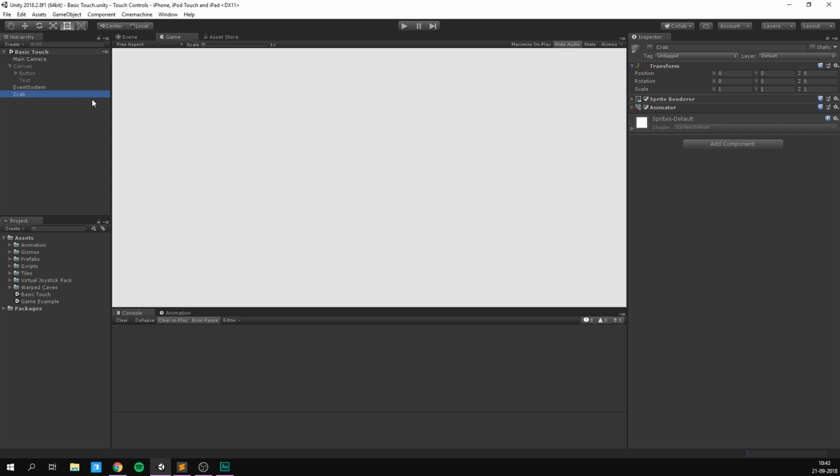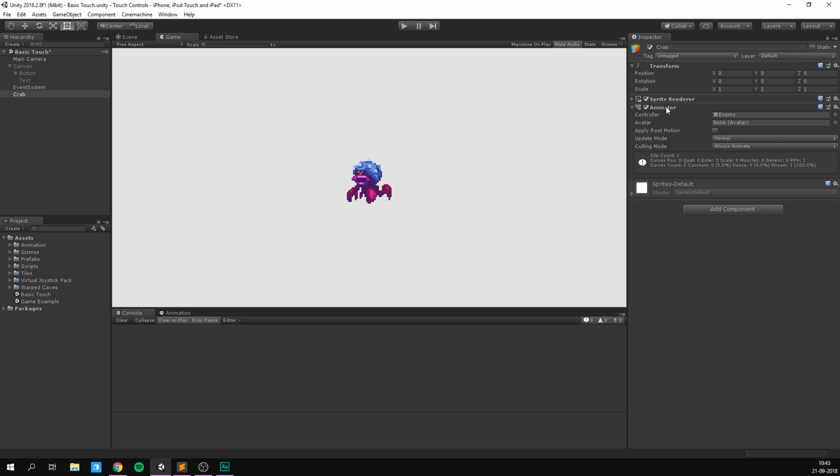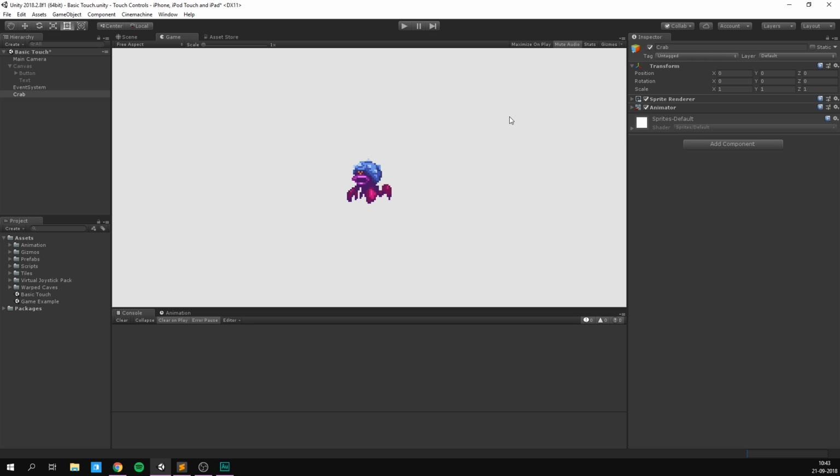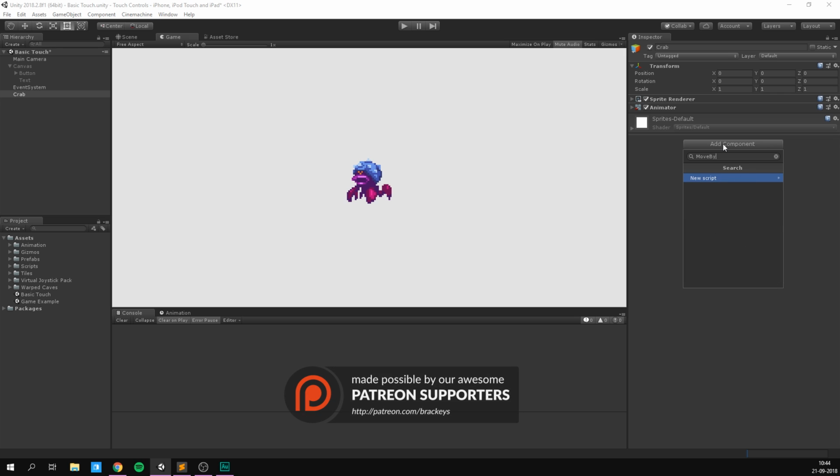Here, for example, I have this crab sprite, and currently it has nothing more than a sprite renderer and some animation. Now, what if I wanted to be able to move this crab around by simply touching different places on the screen? Well, doing this is actually super easy. Let's go ahead and add a new component, and the component that we want to create is something like move by touch.